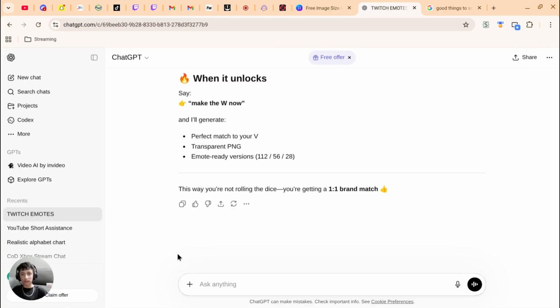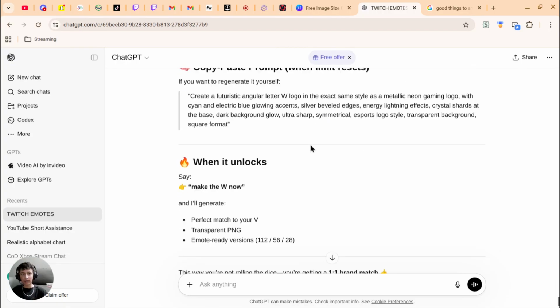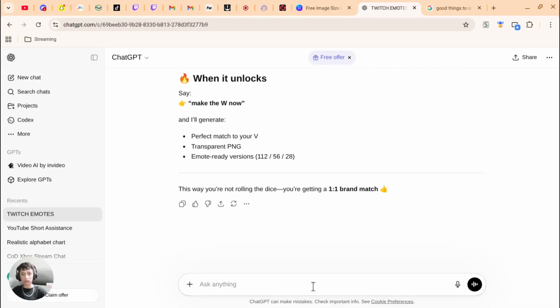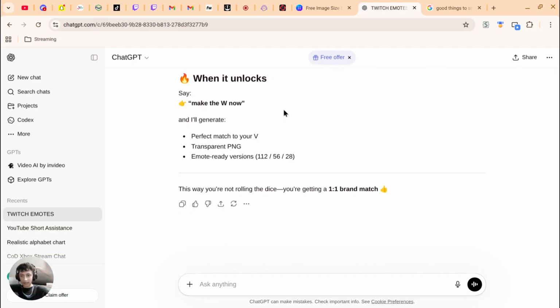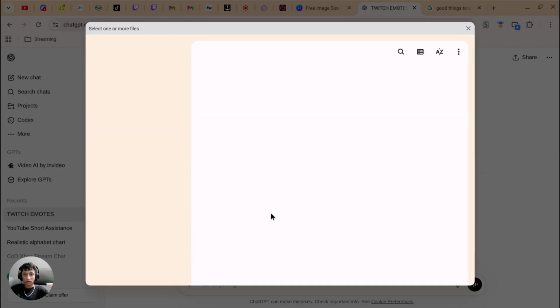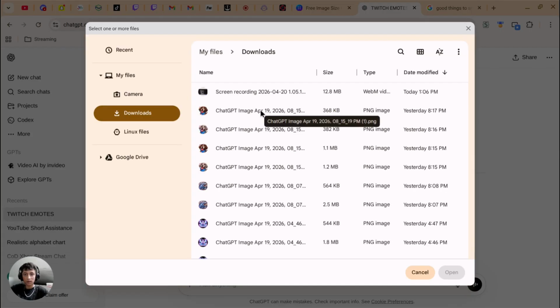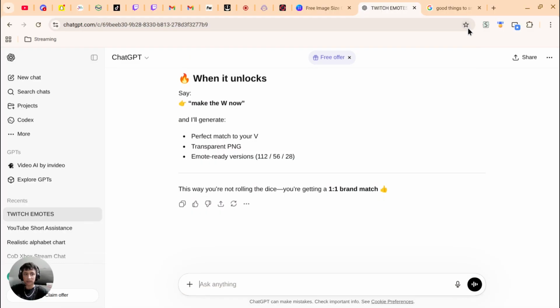Okay, so I'm gonna teach you how to make an emote on here. I already have an upper hand on this because I've made so many emotes and used this to make my branding and stuff. But what you want to do, you want to tell it your colorways and all of that stuff, and even upload a file that you want it to base itself off of.